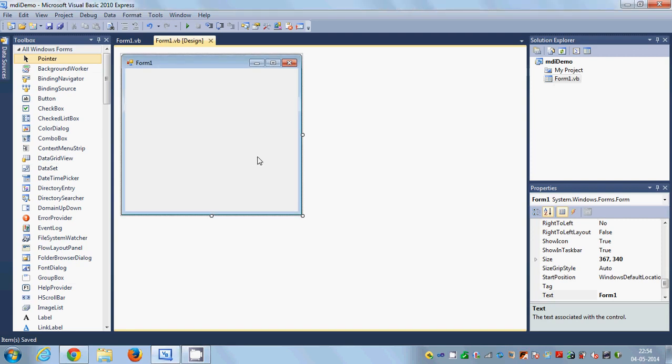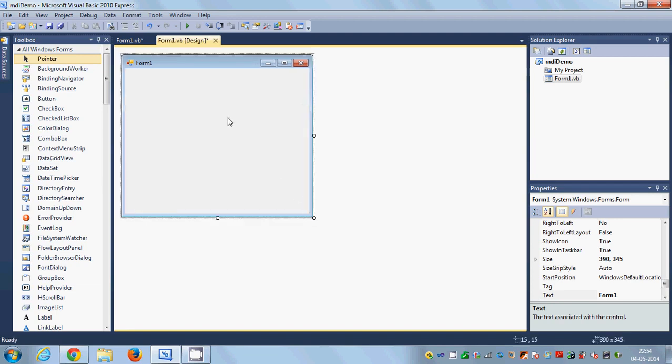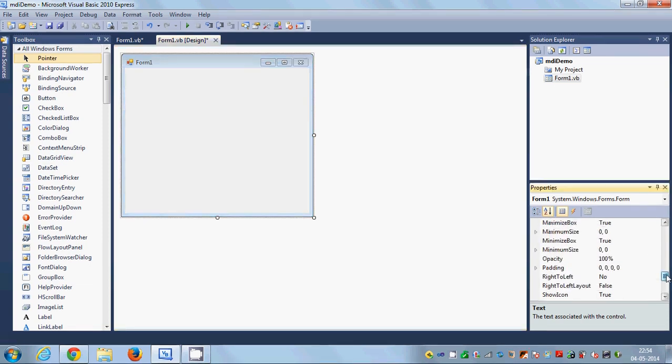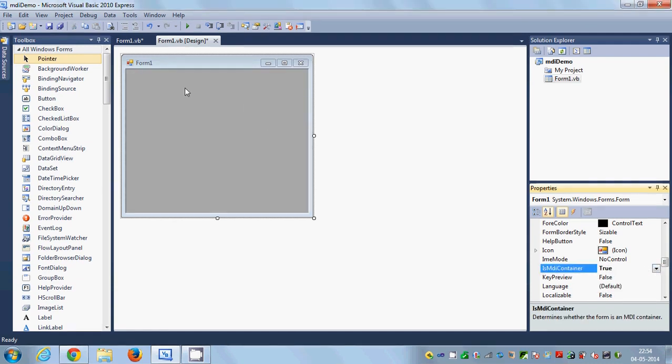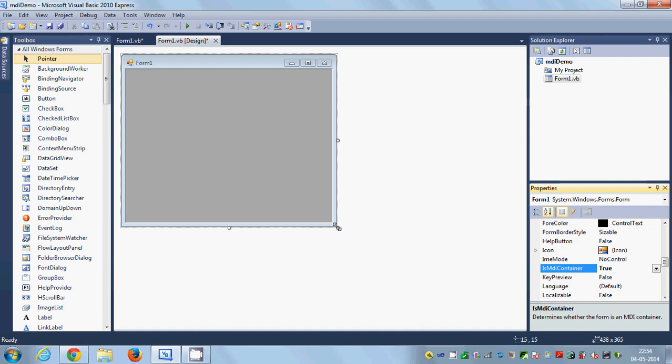In order to make this MDI container or multiple document interface container, you just need to select this form and go to the properties and search for the property called IsMdiContainer. By default this property is false, so just make it true. I will make it true and you will instantly see the change in your form, and it becomes an MDI container.